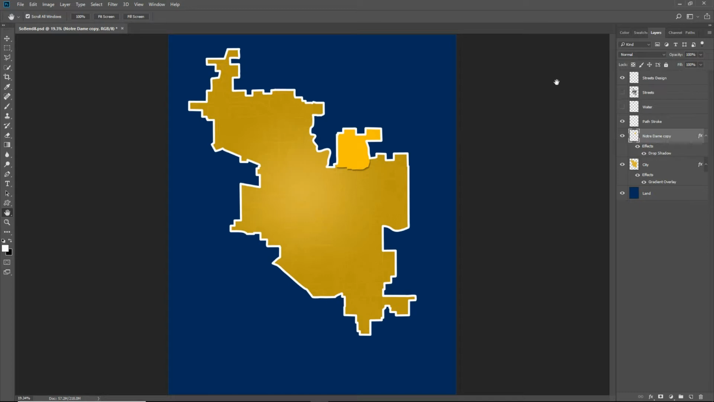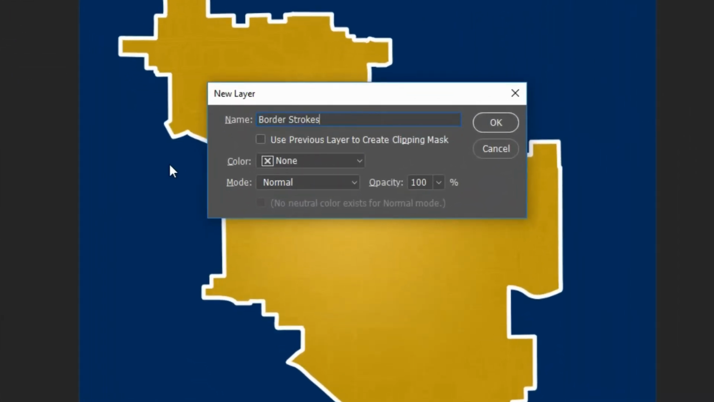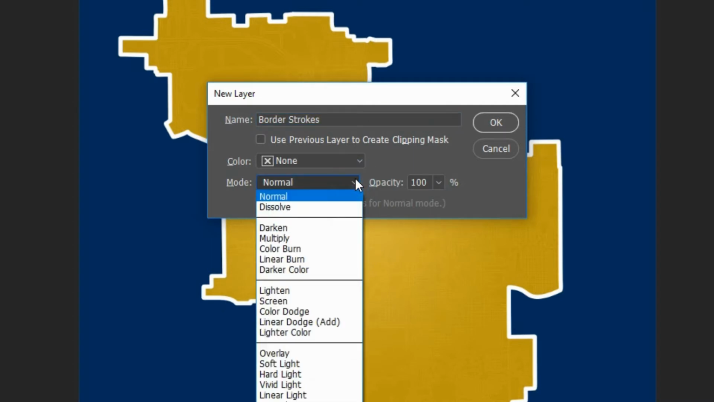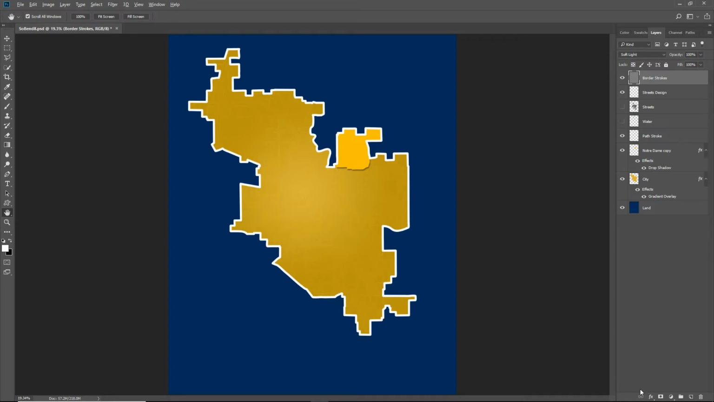Next, we will add canvas border strokes. Move to the top layer. Press Shift-Control plus N to create a new layer on top. Name it Border Strokes. Change the mode to Soft Light. Check the Fill with Soft Light Neutral Color 50% gray box. Now to add 2 strokes.